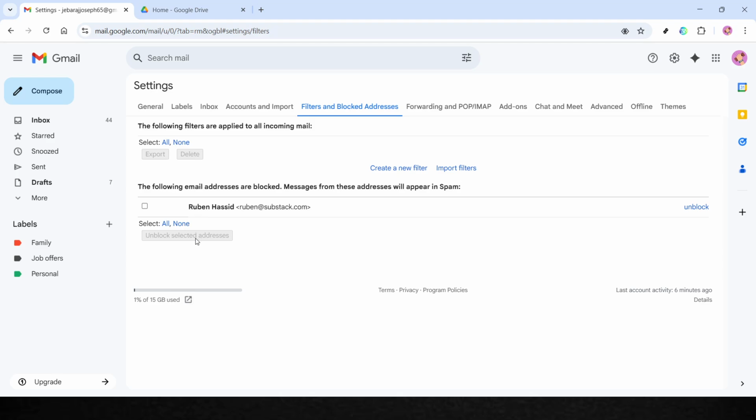And there you have it, a practical way to manage your emails with Gmail filters. With just a bit of setup, your inbox can work smarter for you.